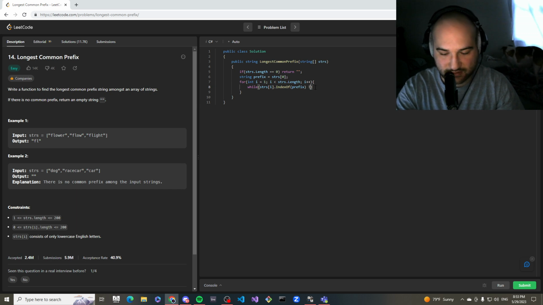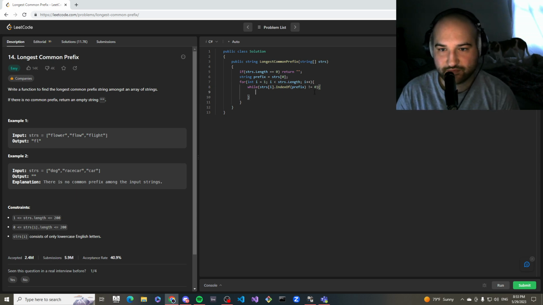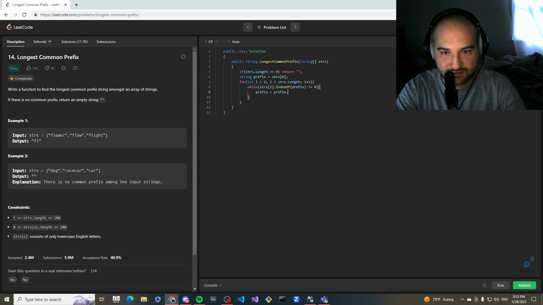If it's not equal to 0, which is saying, are they not equal? Then we're going to do prefix equals prefix dot, and this is another method, substring. And we're going to take the string from the beginning of the word, 0. So 0 is like the very first.